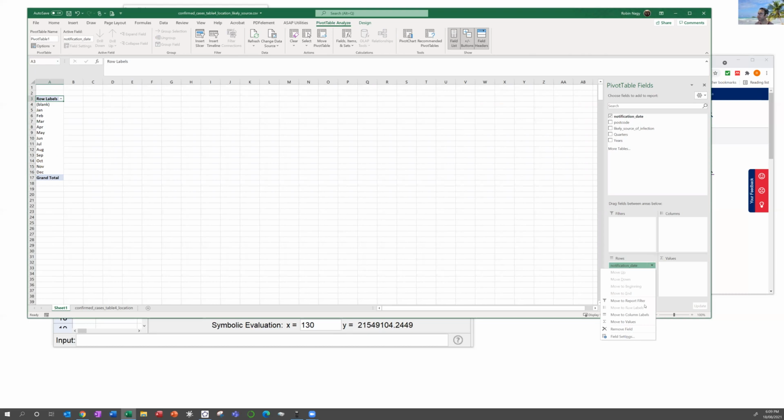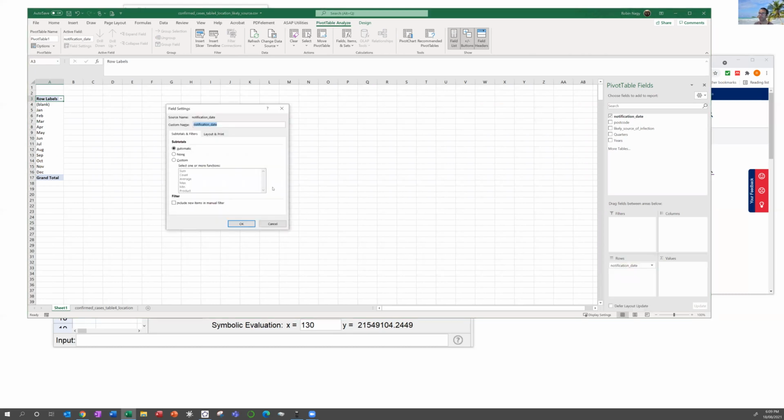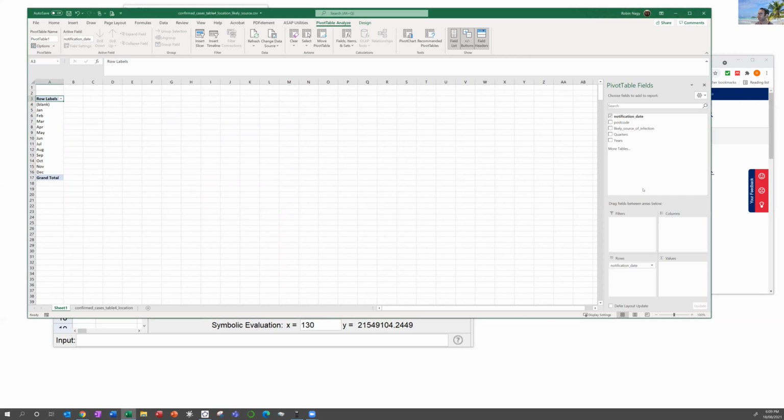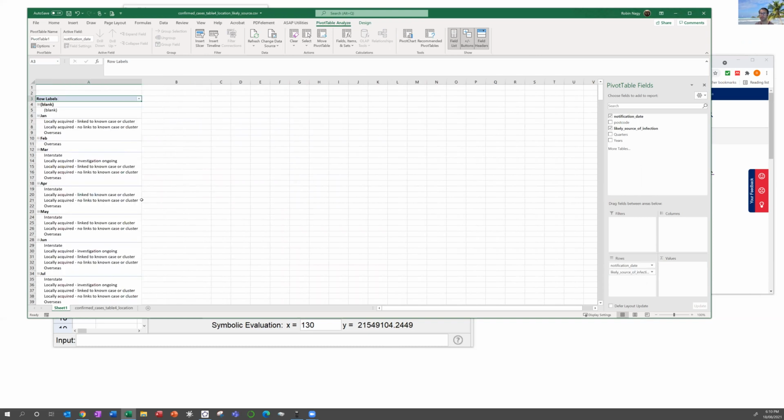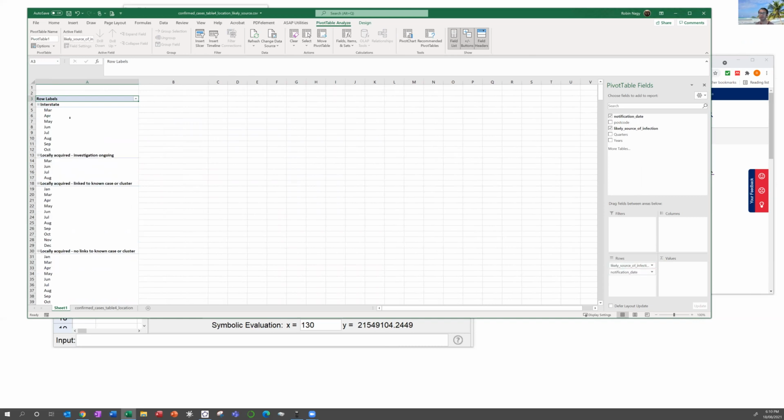Not quite sure how to adjust this. Field settings. Okay. I was hoping this would actually just give me the date. Likely source of infection. Okay, let's put that underneath and see what that does. It's a bit better. Maybe if I swap those around, what does that give me? Interstate, I'm not really interested in. Locally acquired, yep. Overseas, I'm not really interested in.